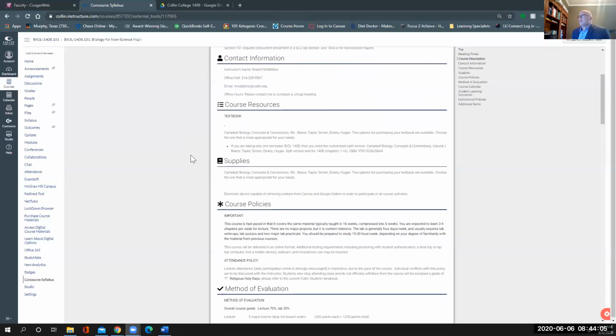Course resources. Your textbook is a smaller textbook. I have an older one. It kind of looks like Campbell Biology, though it may look a little different than this. It's Concepts and Connections. I think the newer one has a red panda on the front of it. You'll need that for the first half.